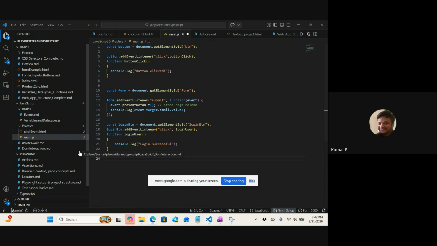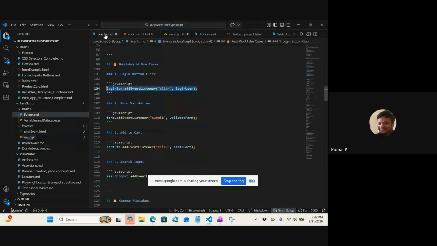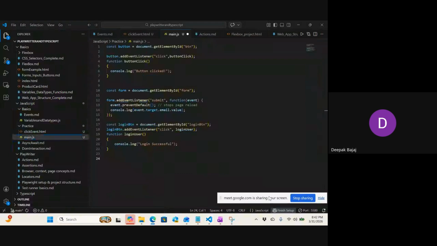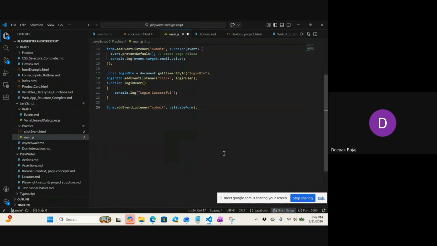Next event I'll go. Next is form validation. So you have got form validation here. This is a next level thing. Here you need to actually validate the things. Now you will not go with a console.log. Here you need to actually validate that things are not null or empty, or that a value should be there. You need to validate.